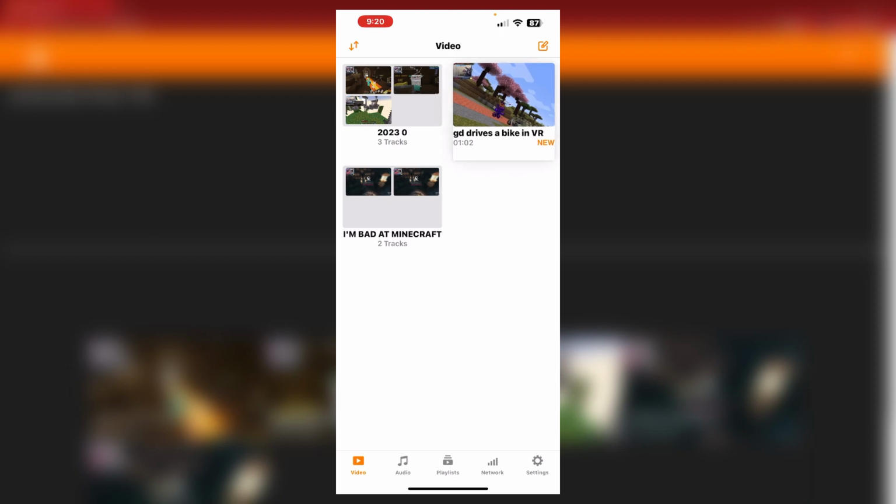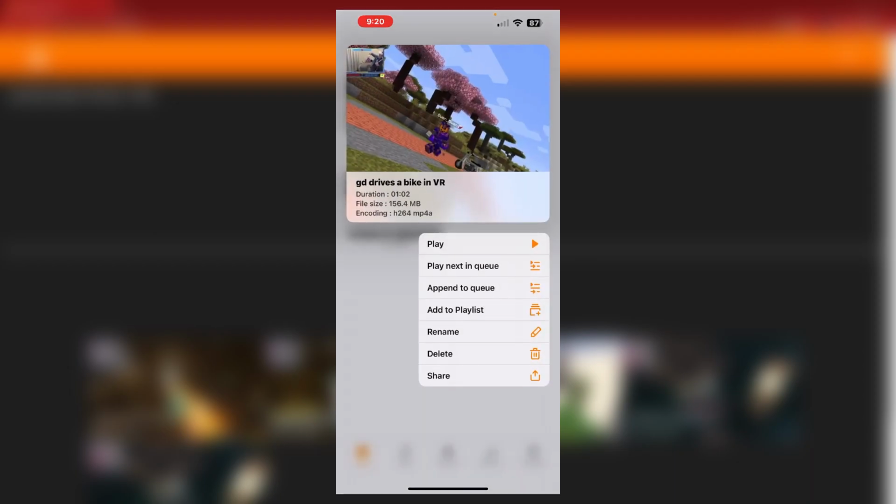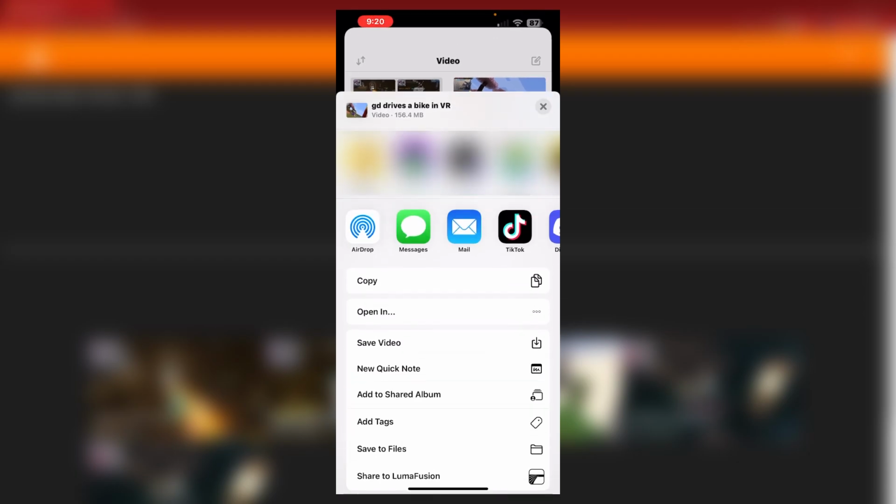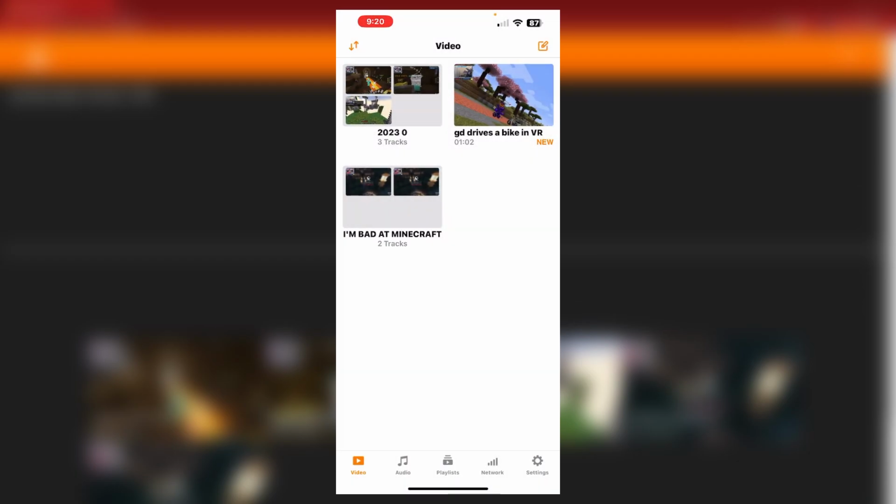You'll click on it. Actually, you'll tap and hold, and you'll click share. And you'll click save video. And then now you have the video on your phone.